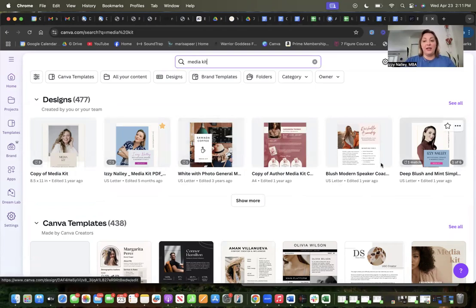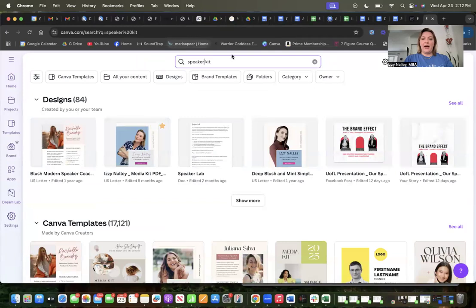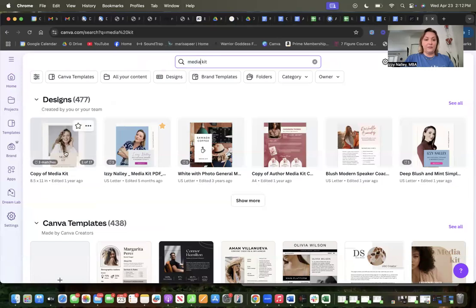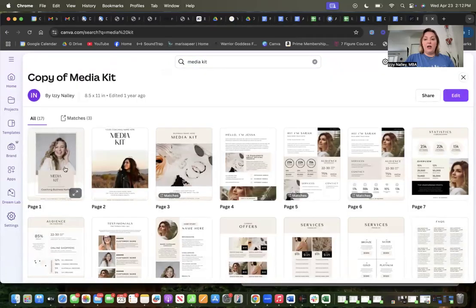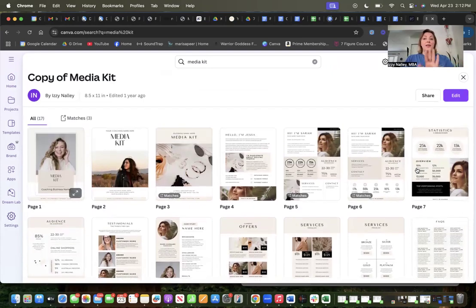You could see there's a couple that I have saved, have worked on. There are different styles, and as we've learned before, you can pick and choose different things. So for a media kit, you might do a speaker kit, or a bio. The media kit tends to be the best one. So I'm clicking on this one because it has a robust amount of pages. Just because it has this many pages does not mean that you have to use that many pages, okay?